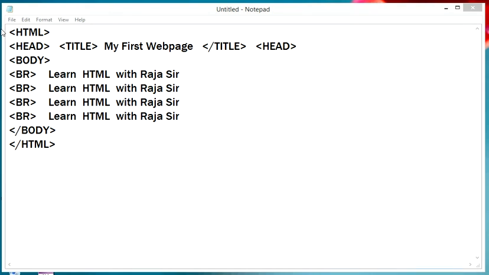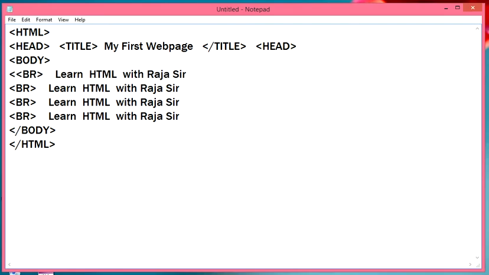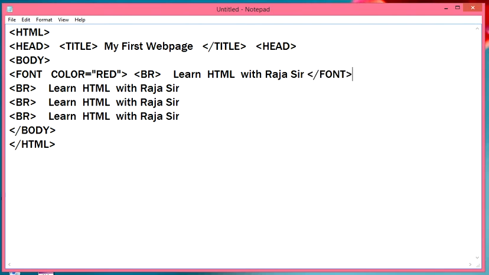Students, we have learned about font and its attribute color. So after font, you have to use color equal to the color code. I am going to give red, and at the last you have to close the font tag.